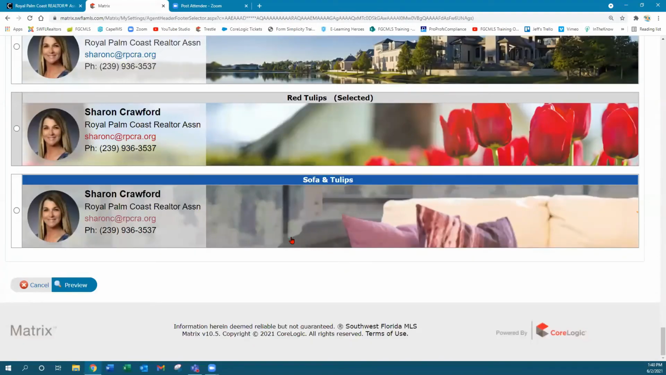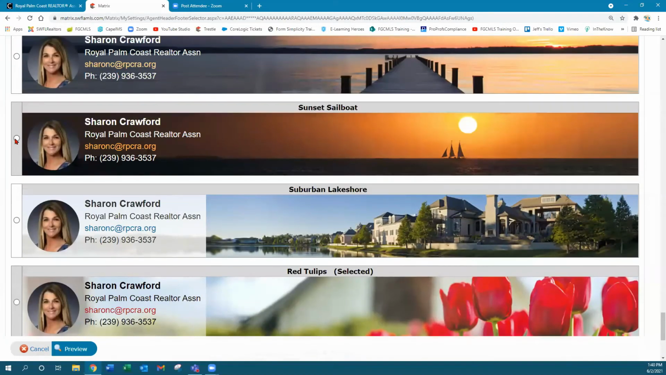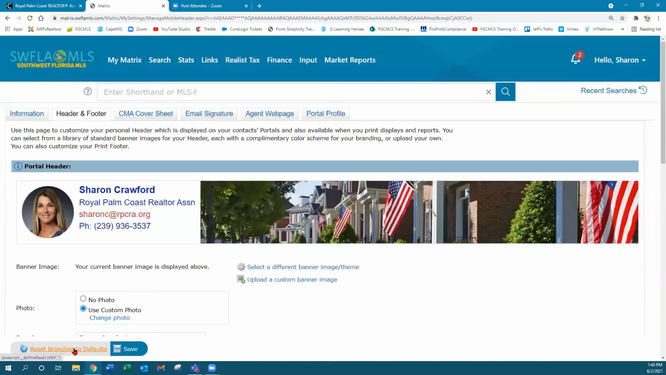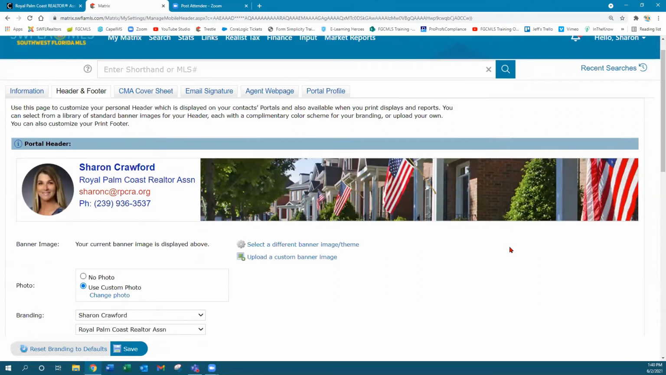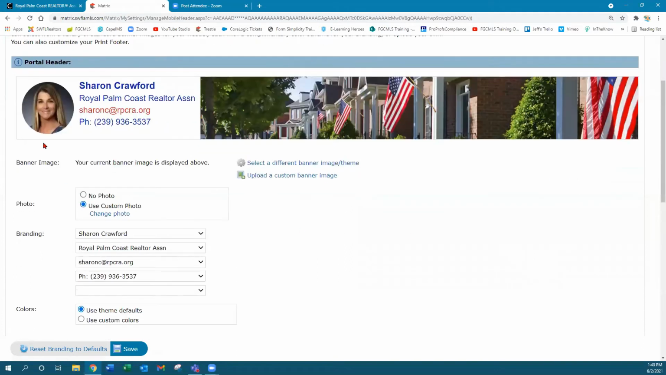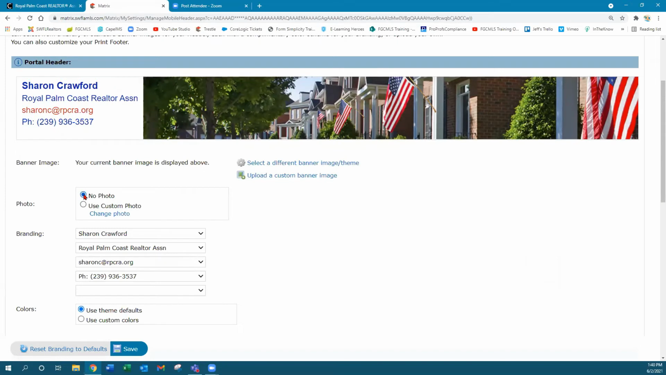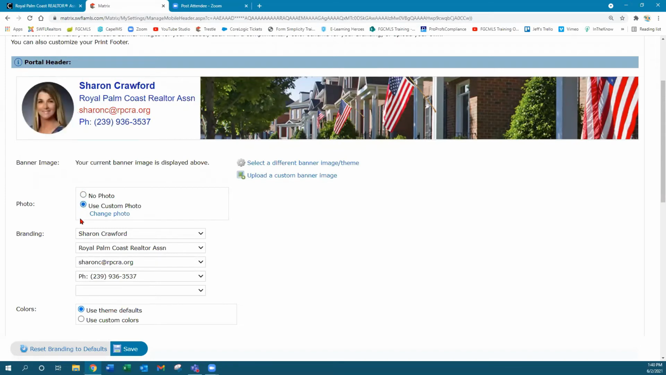There's several there. You just click the circle, and then you click on preview at the bottom of the screen. And we see now that I'm very patriotic, all red, white, and blue with my flags. Now you can choose, I've got my photo up here, but you can choose no photo. Photo goes away. Or you can choose to use a photo. And if you want to use your photo, you click here.